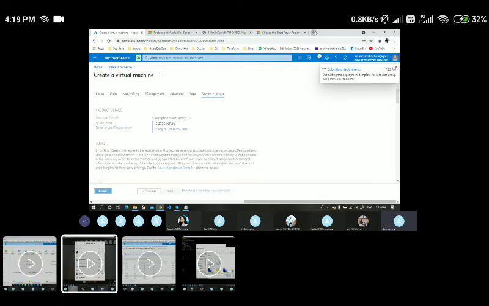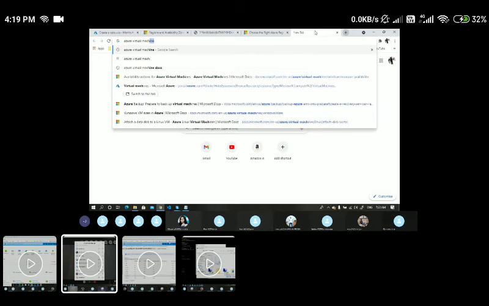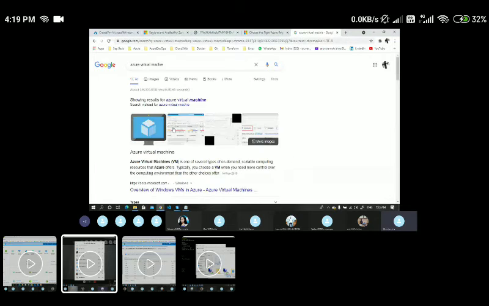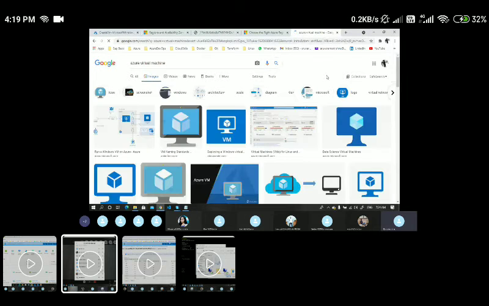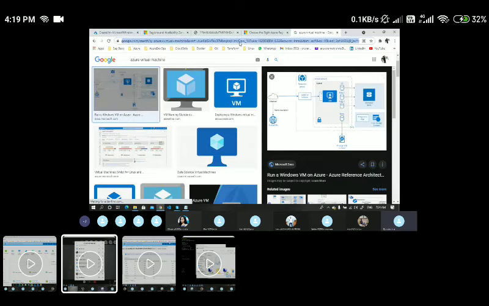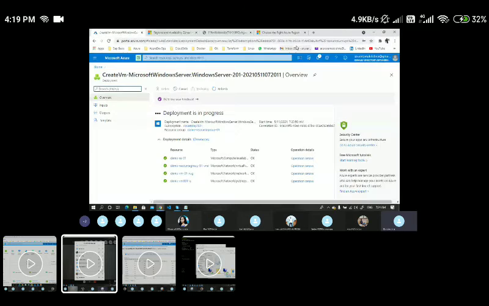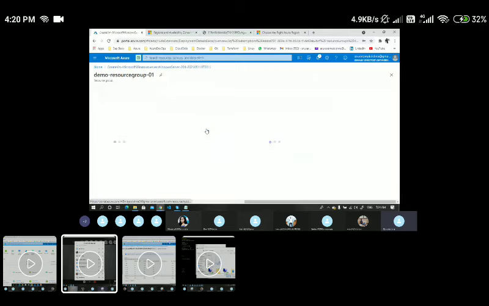So what we have done, I'll just quickly show you. Let's say Azure virtual machine. Once this particular virtual machine is created, let's say virtual machine, I'll go to the images and let me open this. Let me copy this. I'll put it here. So this is what we have done. If you want me to show you whatever I have done as an architecture diagram, I'll just pull it out here, and let me come back here, and let me navigate to my resource group.